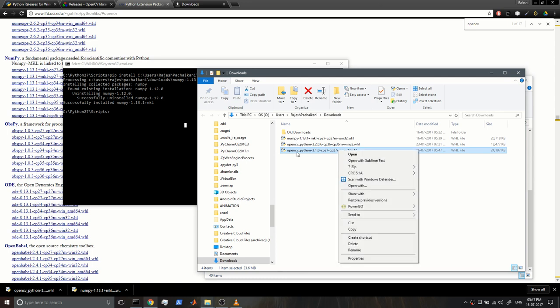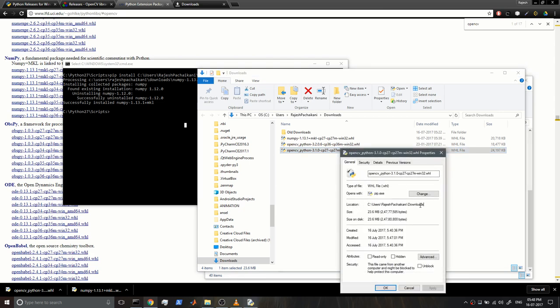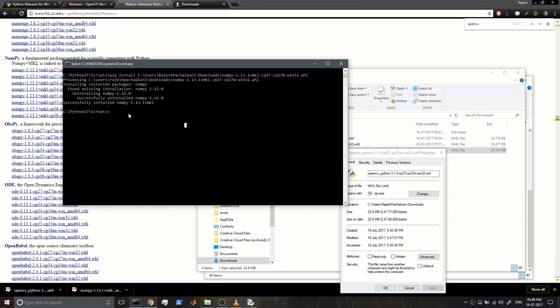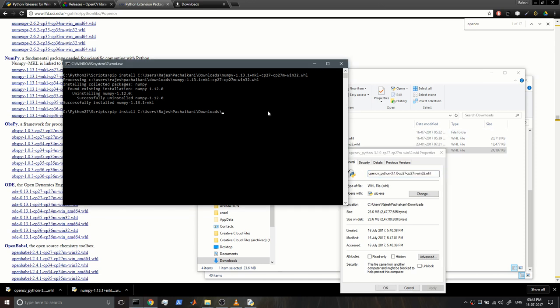Right click on the WHL file and go to properties, and there you can find the location. Copy it, Control C to copy, and go to the command line and type pip install, right click to paste, add a forward slash, and then copy the file name, add it here by right clicking, and press Enter. It's successfully installed.